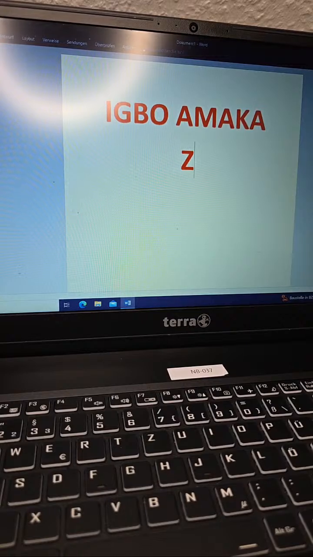In the Igbo language, we have a lot of combined alphabets. And then you will also learn how to pronounce a word out of those alphabets. So right now we are going to repeat them again.